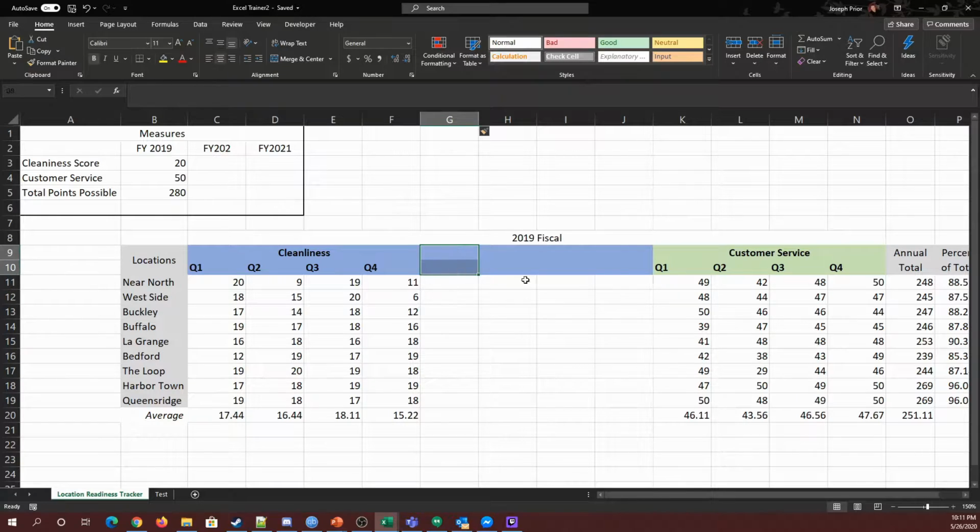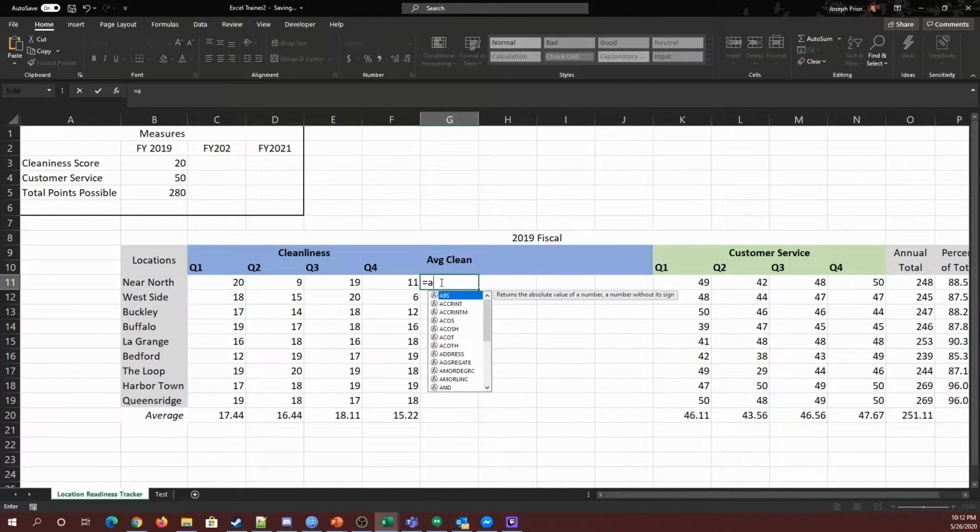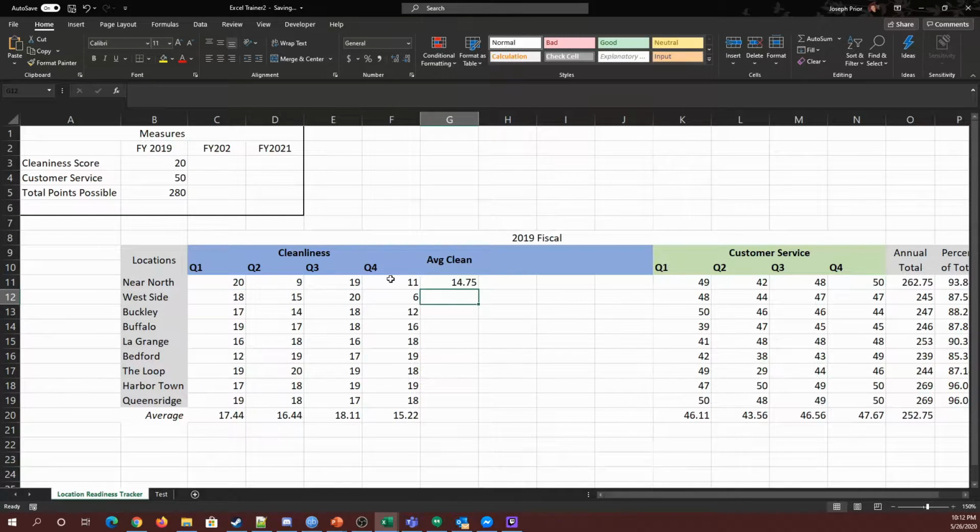So the first thing we want to do is calculate average cleanliness. You know what? Let's just truncate that a little bit. And that's good. So that stays right there. Let's put that right in the middle there. And so instead of calculating across the quarter, now what we're going to do is we're going to calculate by location. And this is a more useful metric in my mind because we're really worried about the performance of each individual location, not each individual quarter.